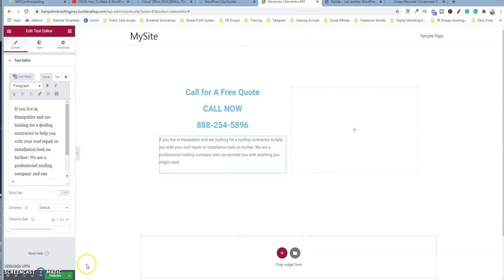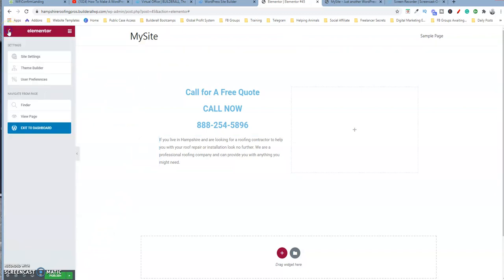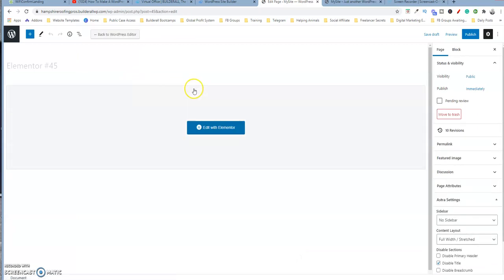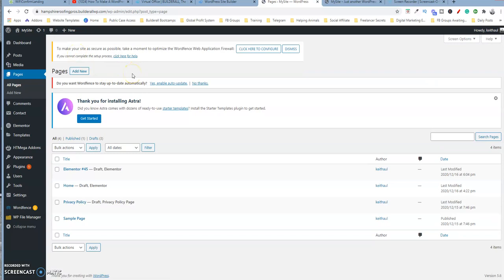So again, when you're done making changes, make sure you come down here to the bottom left where it says Publish. Click on this arrow and click on Save Draft. Once that's done, let's exit out of here. We come over here to the top left toggle and we're going to exit to Dashboard. And then we're also going to come over here to the left. Click on that and it'll bring us back to our main dashboard for our admin area for our WordPress.